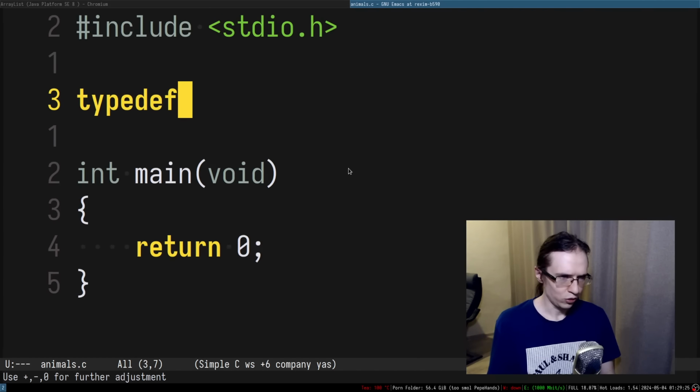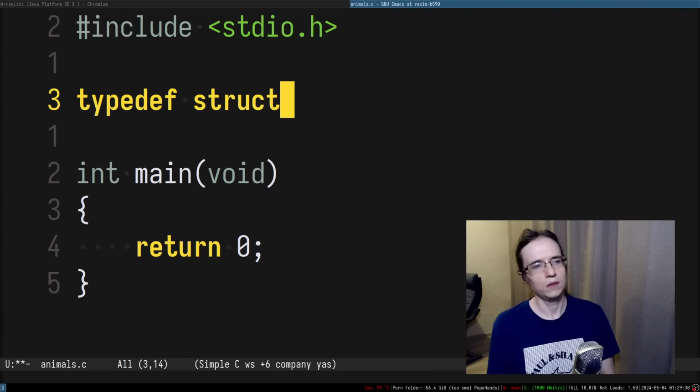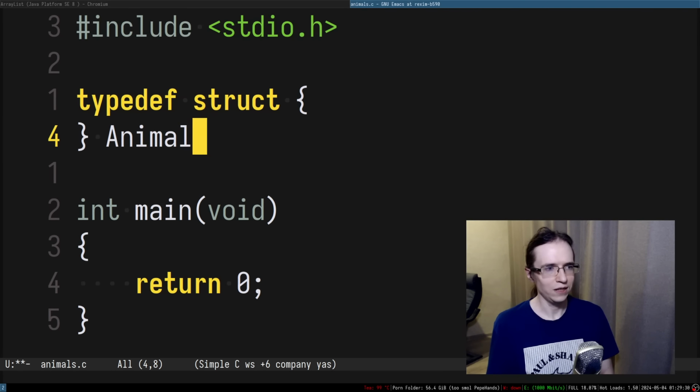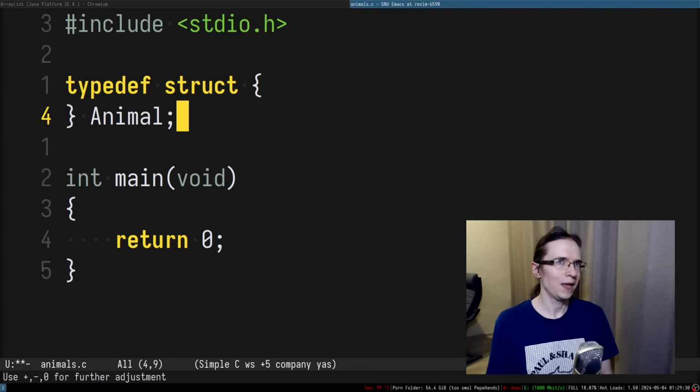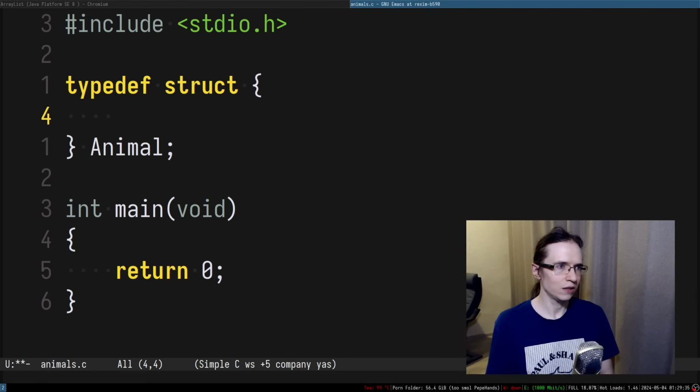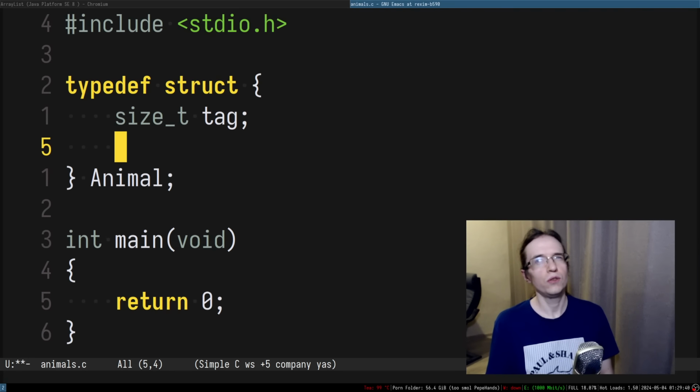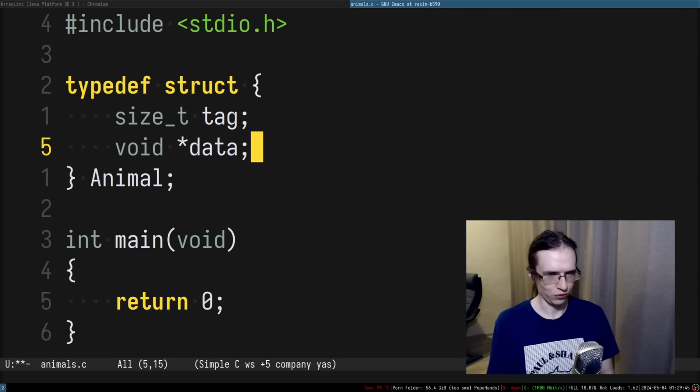All right, so let's try to introduce maybe the following thing. This is going to be an animal, right? And an animal is simply like a tag. So this is a tag, and this is data, so to speak.